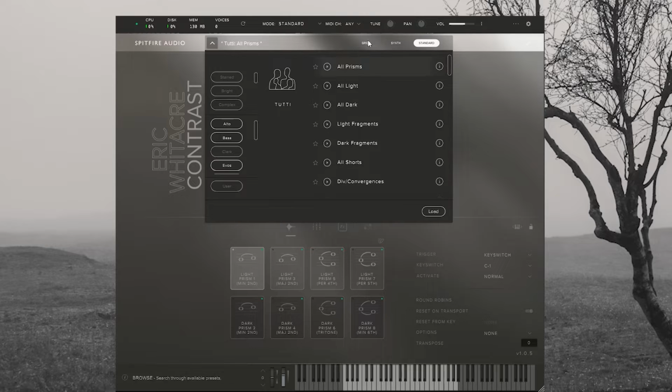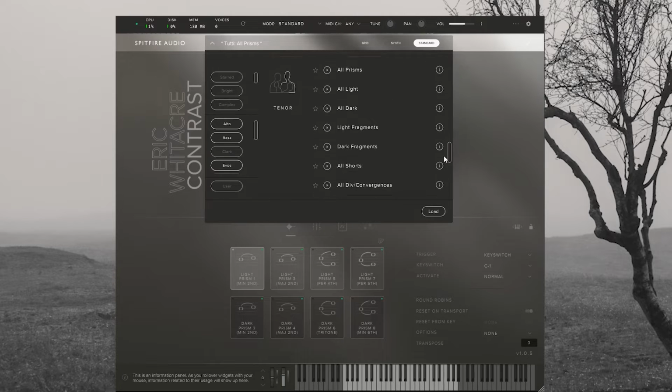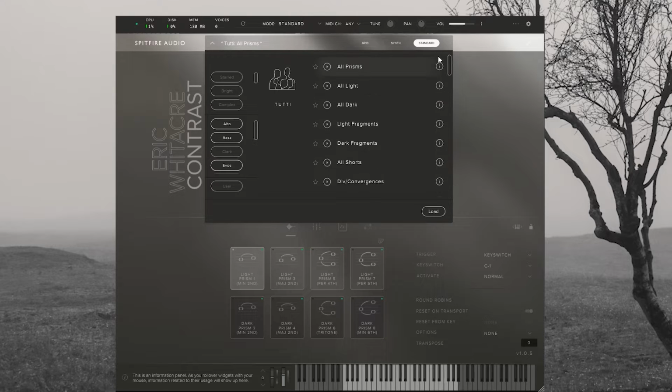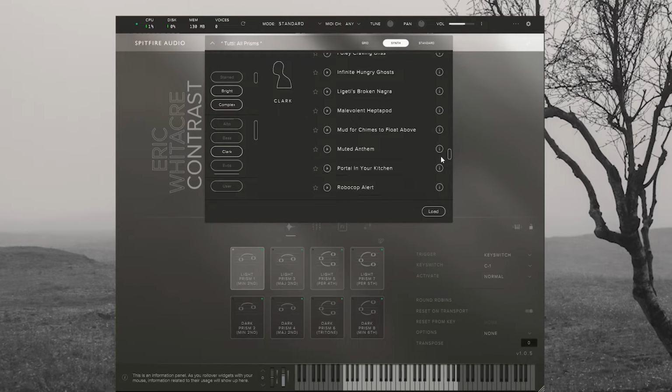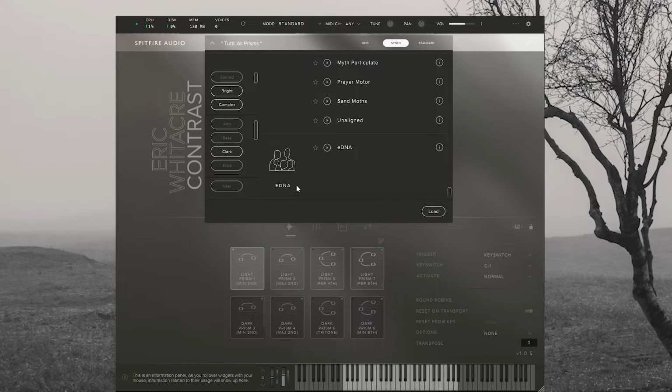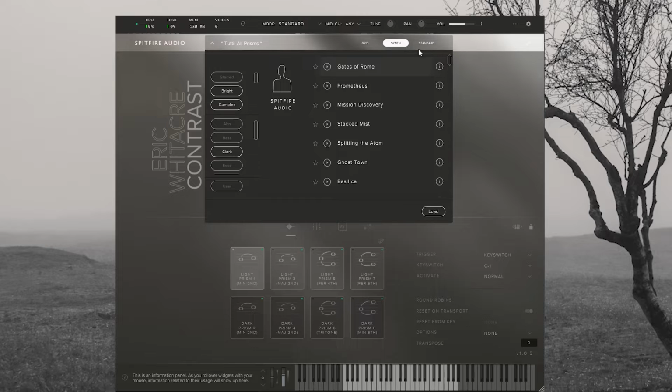Just really quick before we start listening to the sounds, if I press the drop down menu, you can see you've got the three different sections of the library. If I click on standard, you see you've got tutti, soprano, alto, tenor and bass, and then they're split into their different categories. If we click synth, again, you can see all of the different sound design patches, and you've got the eDNA engine down the bottom, which is nice and easy if you want to create your own sounds. And then we have the Evo Grid as well.